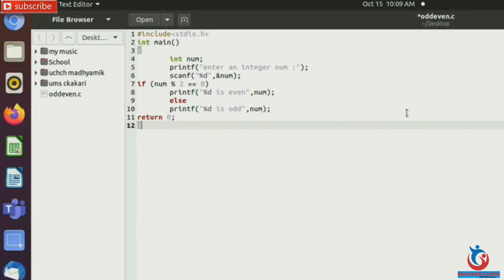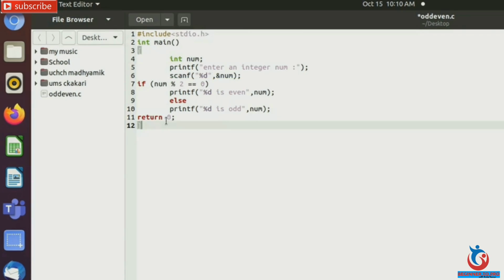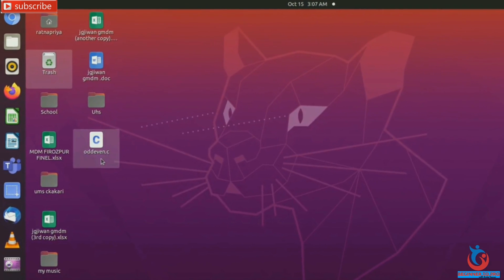So here your program is done, to check whether a number is even or odd. The even odd number program is done. Next, save the program. We can see here your oddeven.c program is saved.